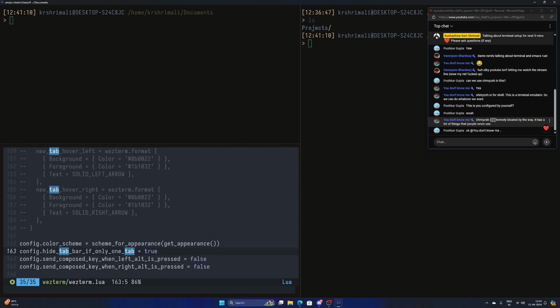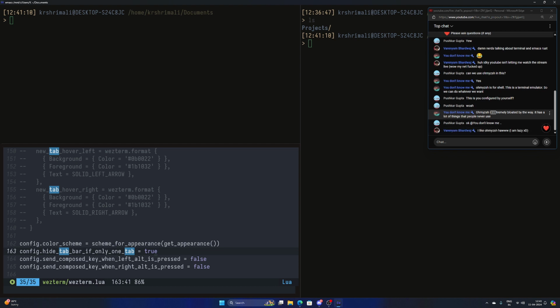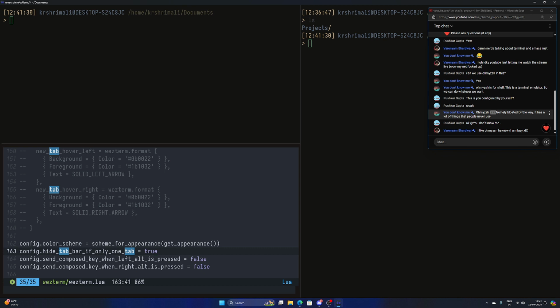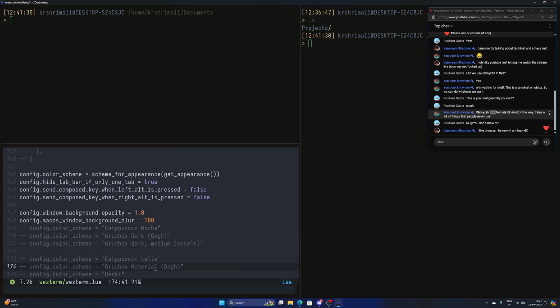So there's a config, hide tab bar if only one tab, equal to true. What that does is if you only have opened one tab, then the tab bar will not be visible. But when you have opened another tab, it's going to be visible because there are two tabs now, right? These are kind of good things to have.